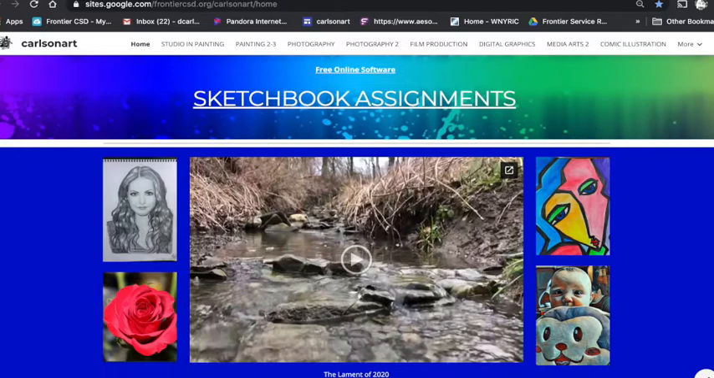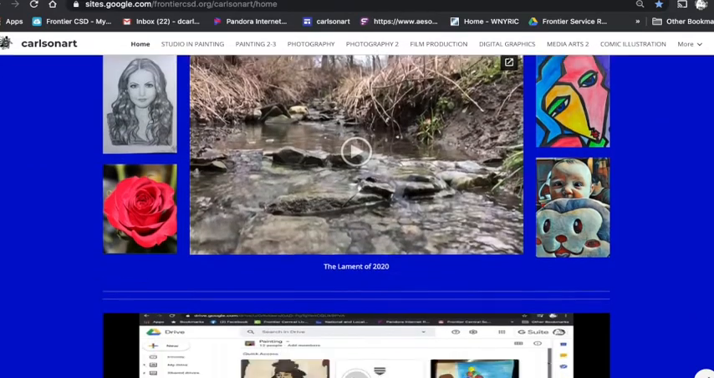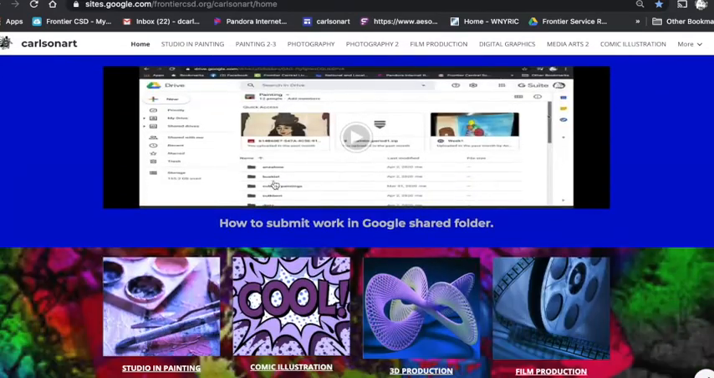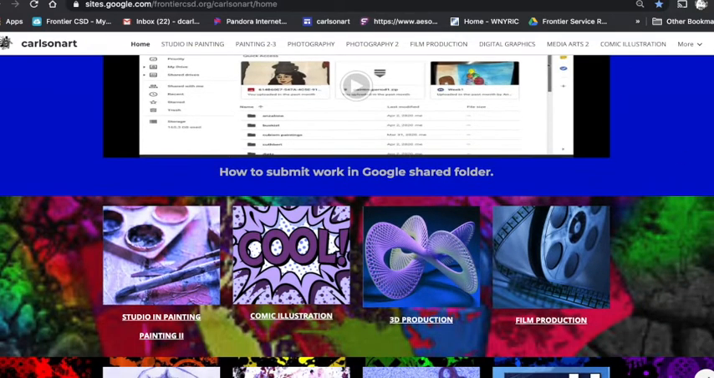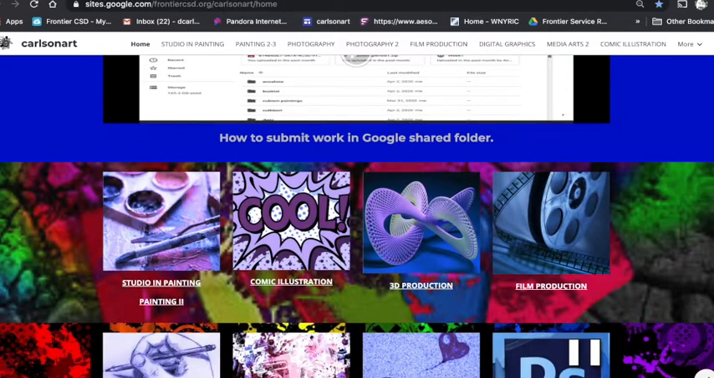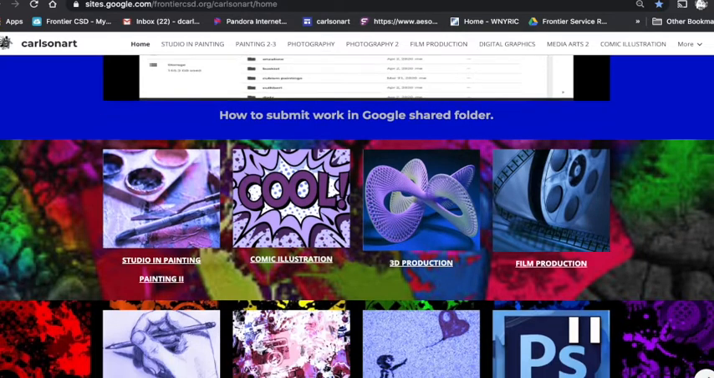and I'll assign them via Google Classroom. So all the way down here, how to submit work in Google's shared folder. All right, and we're going to cover that in just a moment, but you can always click on that if you forget how to do it. That's how we're going to collect all the artwork so that I can evaluate it and I can store it for you in case anything disappears.